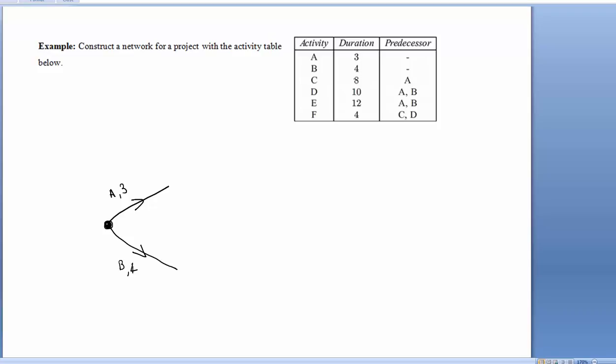It goes for 8 minutes, hours, whatever this is, and its predecessor is A. So let's put a vertice at A and run a task C out of it. Let's direct that arrow, and we'll say that this is task C, and its duration is 8. Alright, now we need task D. Task D goes for 10, and its predecessors are both A and B.